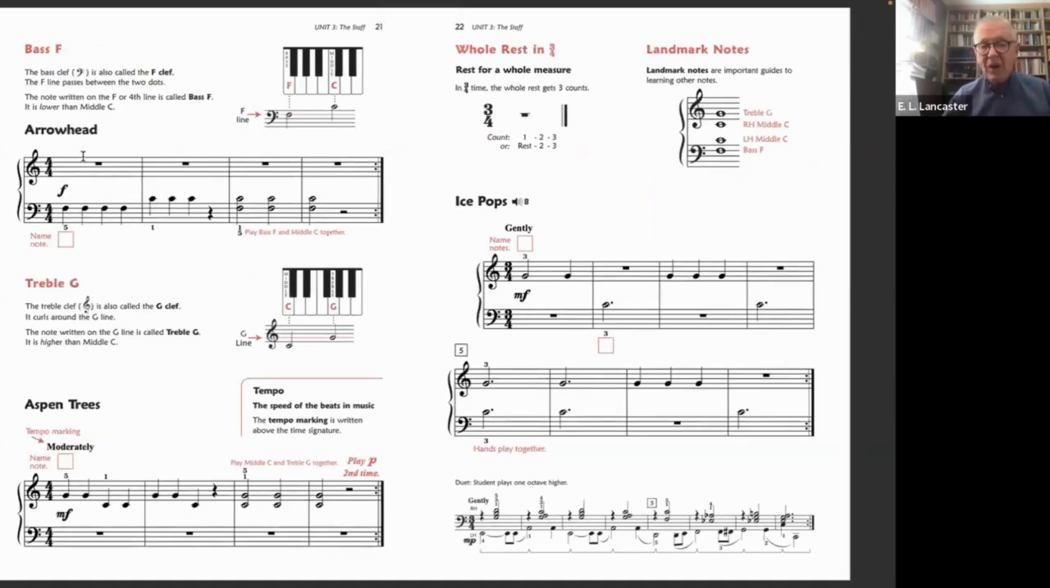Next, we have a landmark bass F combined with the middle C, a landmark treble G combined with the middle C, and then Ice Pops utilizes those three landmark notes.